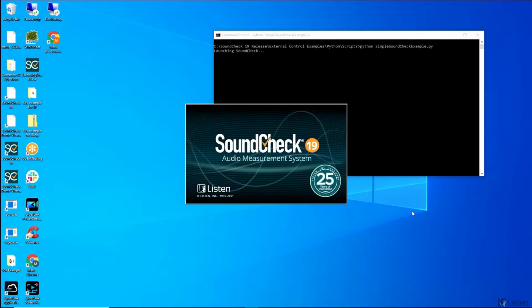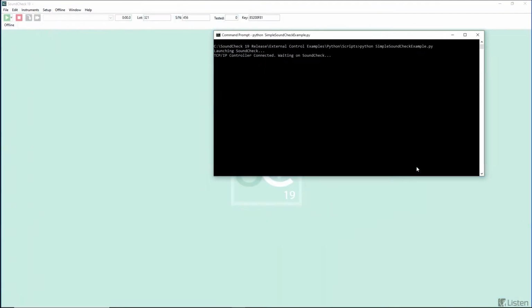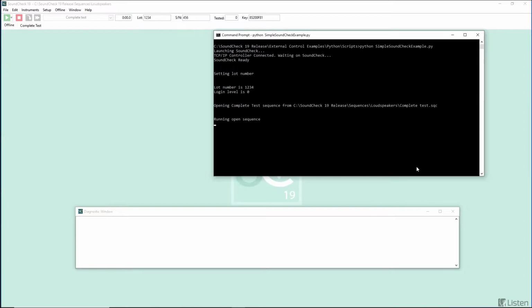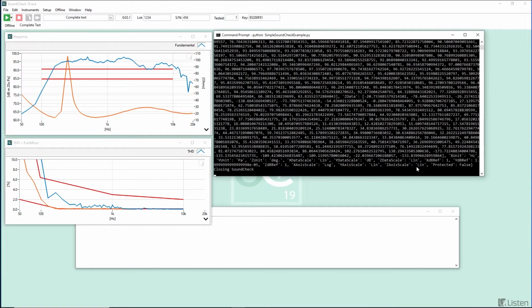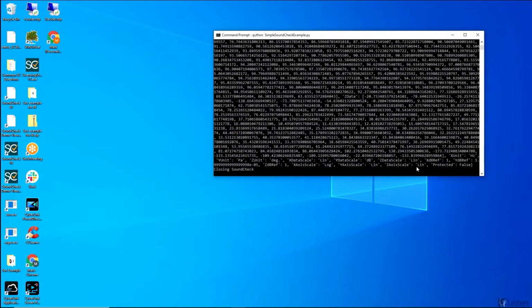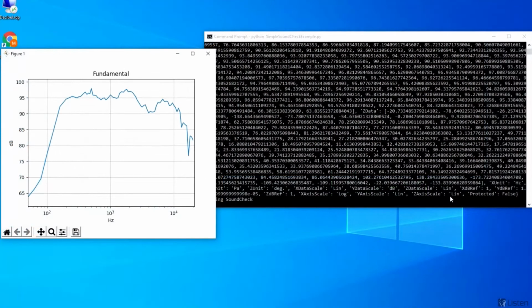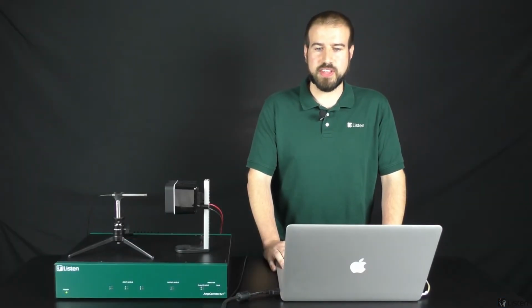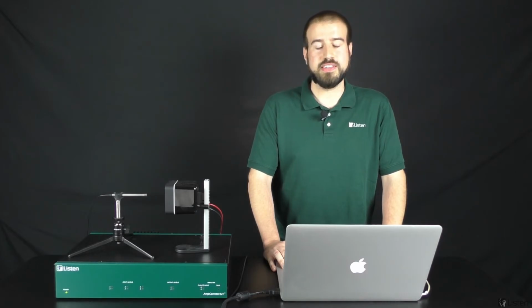Furthermore, sequence parameters such as limits and stimuli can be stored externally and pulled in via TCP/IP. This means that the same sequence can be used for many different products with minimal operator intervention, reducing the sequence maintenance burden. Audio is often not the only thing being tested on production lines, and TCP/IP control allows powerful SoundCheck sequences to seamlessly integrate into full production test suites.